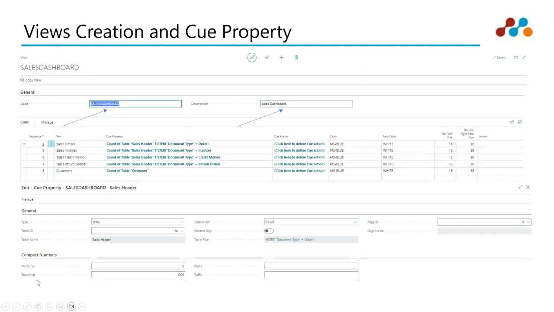Okay. So now the compact numbers. So what is compact numbers? Let's say on the queue, if we want to display some amount which can go beyond millions or may be coming into billions. So here we can define the multiplier, we can define the roundings, and we can define the prefix or the suffix. Because for transactions taking place in dollars or in pounds, the symbol of the currency is the prefix. So you can add the symbol here, and when the queue is displayed, it would display the amount along with the currency symbol.